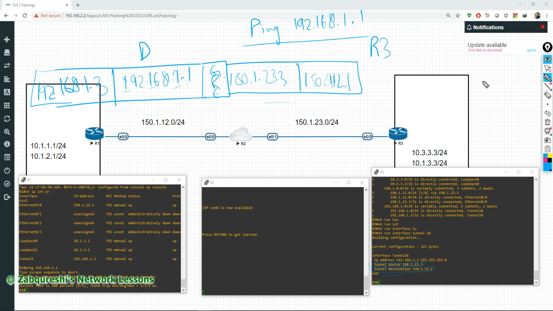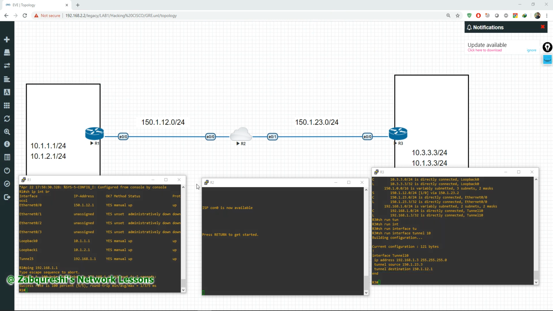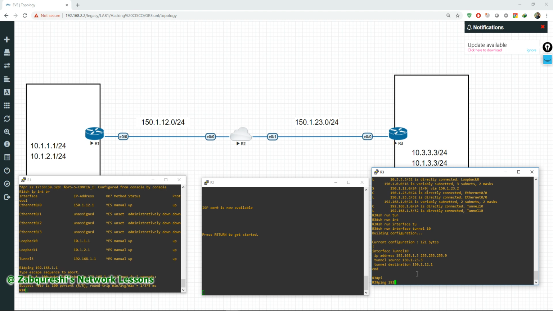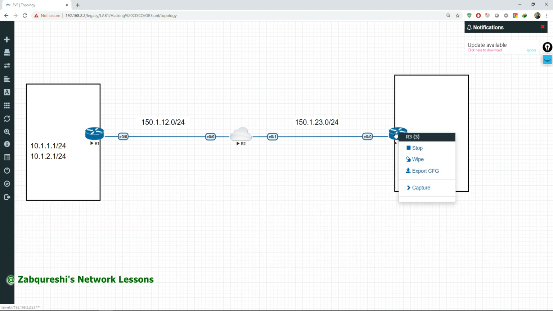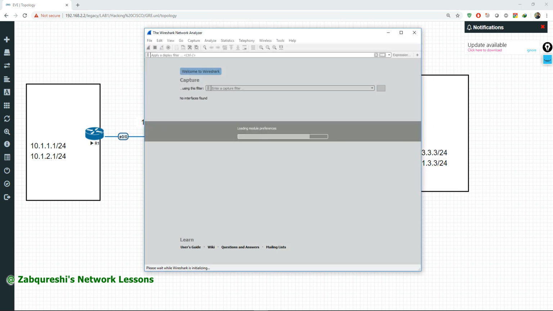That's how it is. Let's see what I have in the Wireshark, right? Ping 192.168.1.1. So this is gone. Oh my god, I should have captured, right? Anyways, I'll capture now and we'll see. See the problem.